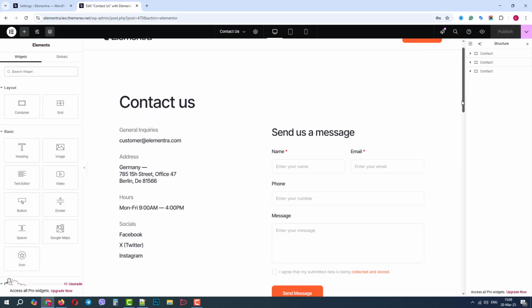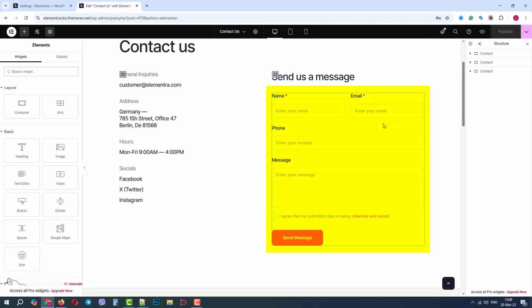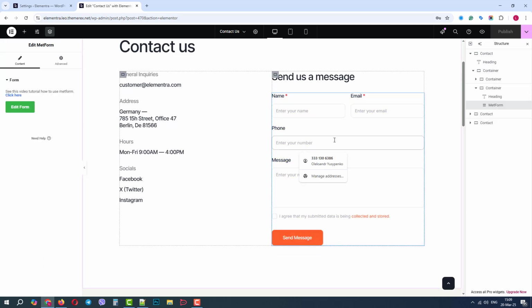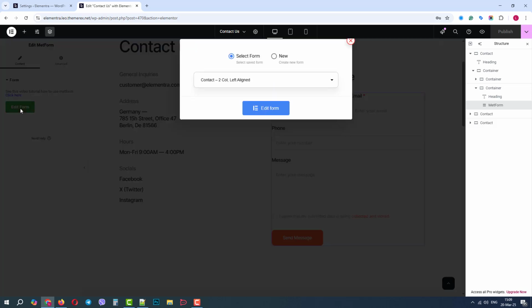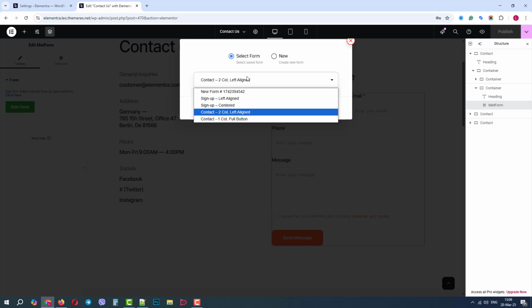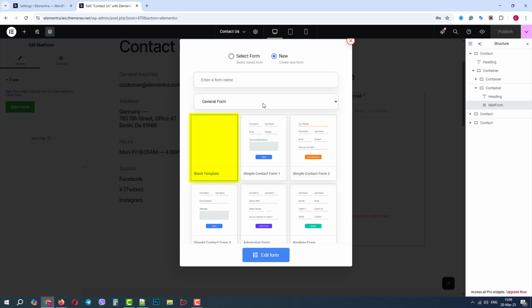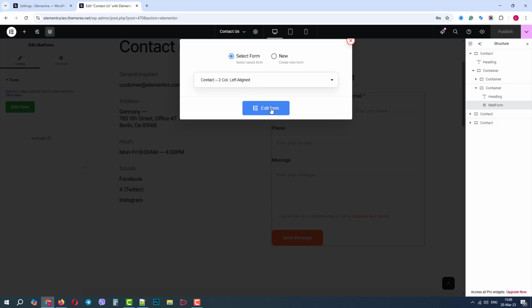As we can see, the MetaForm is incorporated into the Elementor as any other widget. If we click on it, it is placed in the container under the heading. On the left side panel, we can click on Edit Form, and next we can select one of the pre-made forms that come with the theme, or create a brand new one starting from scratch, or choose one of the examples. For now, let's just keep the one that is already on the page and click Edit Form.